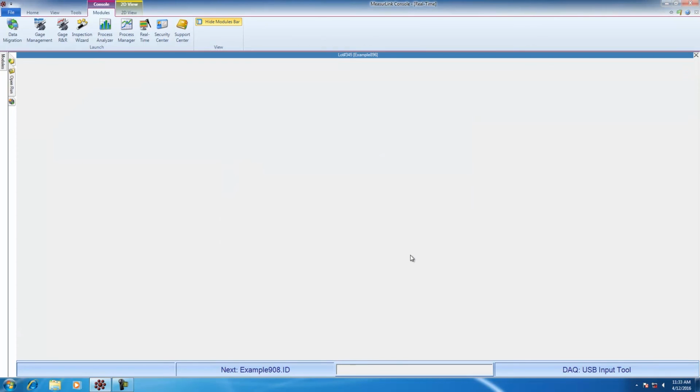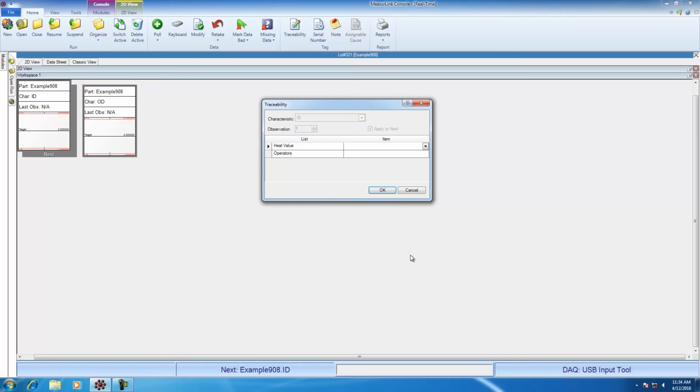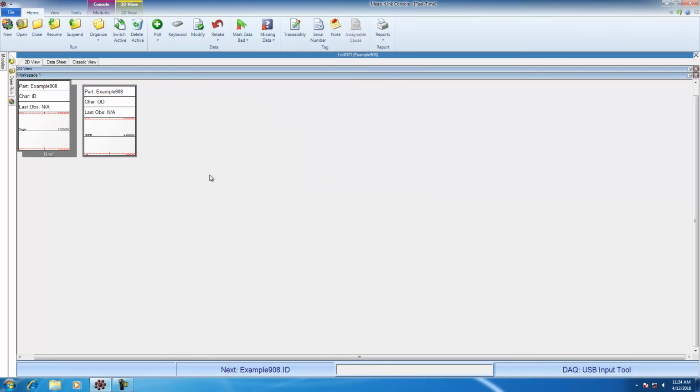So I'm going to create a new routine called example 908. I'm now running lot number 321. It has forced traceability. So now it's forcing me to enter the heat value and the operator information. And now I can collect data using my ITN.